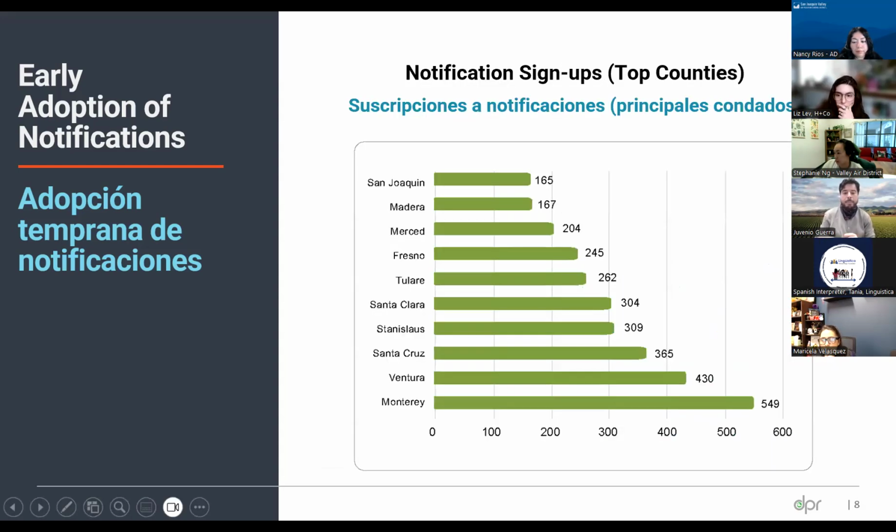Okay. These are the top counties for folks that have signed up to get notifications. Now here you are seeing mostly agricultural counties, Monterey being number one, followed by Ventura, Santa Cruz, Stanislaus, Santa Clara, Tulare, Fresno, Merced, Madera, and San Joaquin. These are the top 10 counties for people actually signing up and choosing to get notifications sent to them.